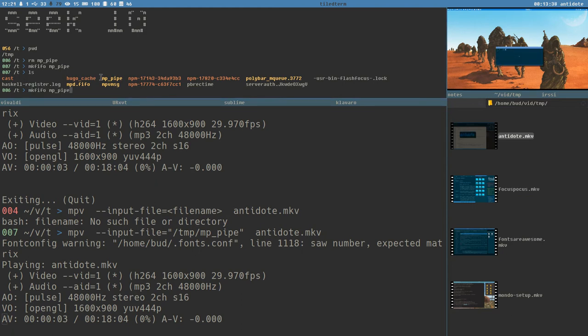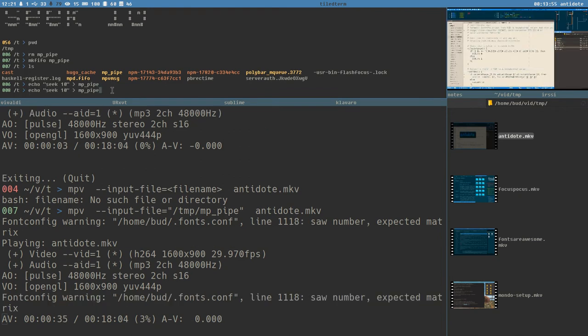So now if I echo seek 10 here to our pipe, because now it's not a normal file, now it's a pipe, then it should work. Now it should seek in the video. Yeah, and it worked, you see?